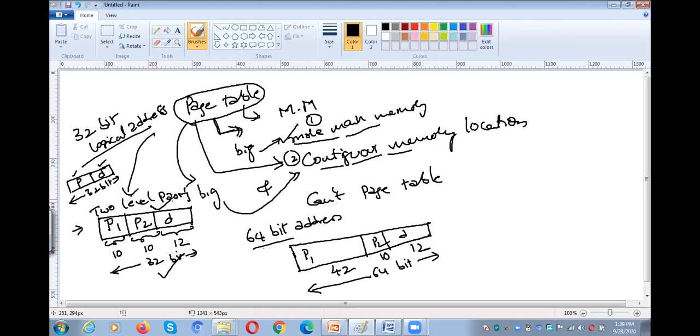So what is two-level paging? So usually there is an outer page table. It points to the inner page table. So finally, if we go to the inner page table, we'll get the frame. For it, we need to add the offset to get the physical address.